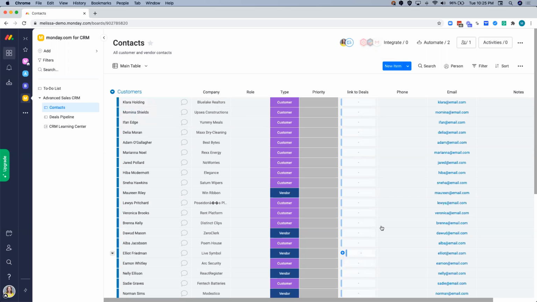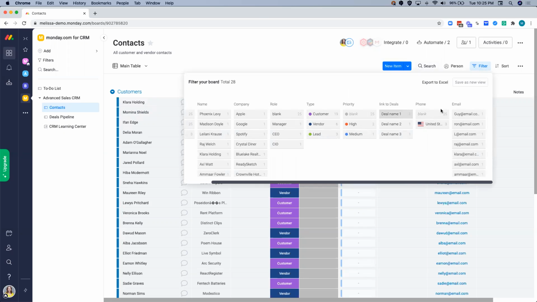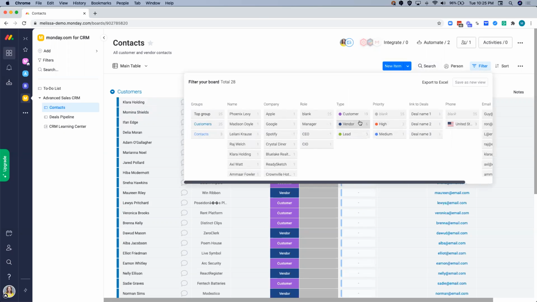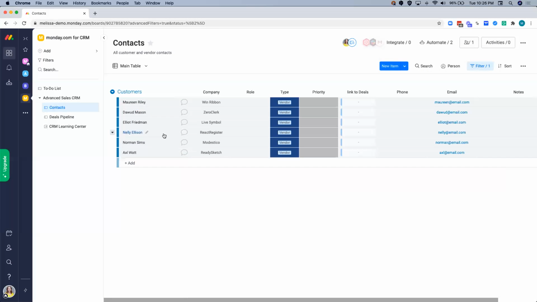So to do this, I'm going to open up our filter options here at the top. And you'll see now that I have each of the columns on my board and all of the information that lives under those columns. So I can click here for the status label of vendor. And if I click out of the window, you'll see that it has filtered only the items on this board that have the status label of vendor.